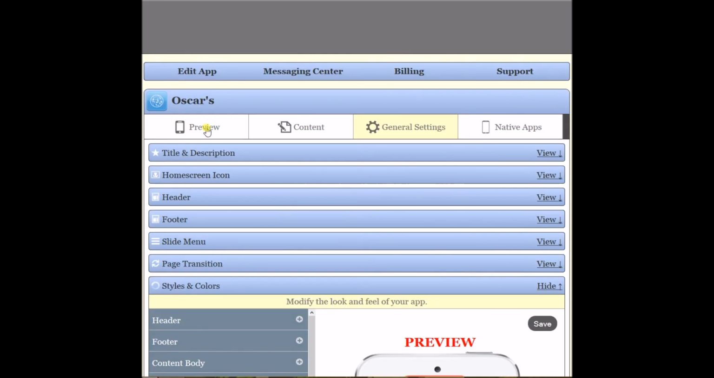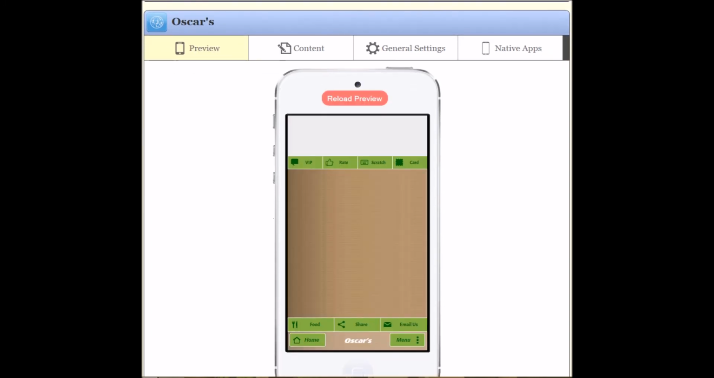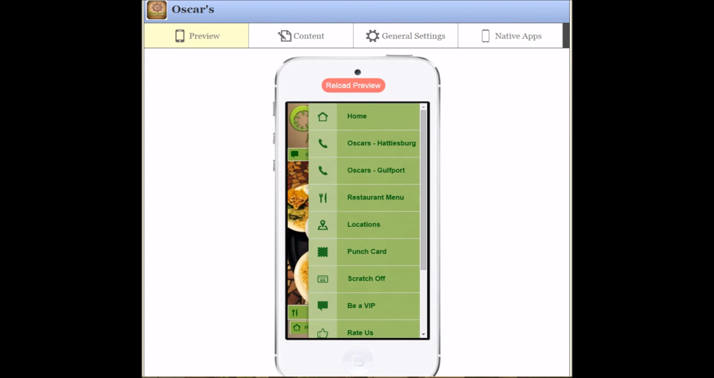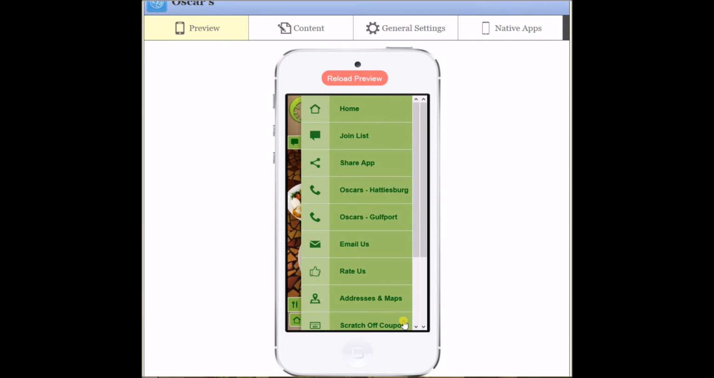Then we'll go to our main preview. Hit Reload Preview. And we'll compare the two. So that's Oscar's real app, and this is what we just created. Identical.